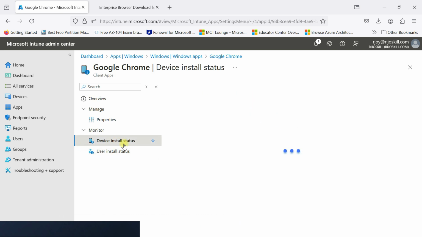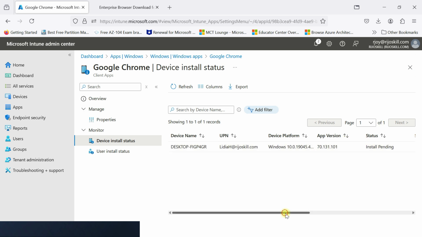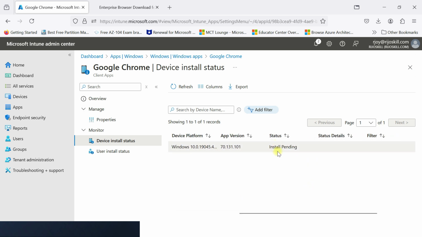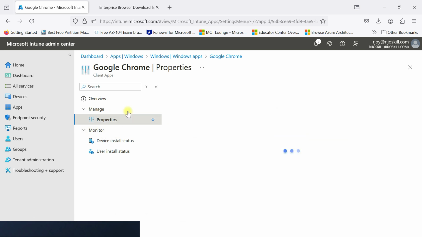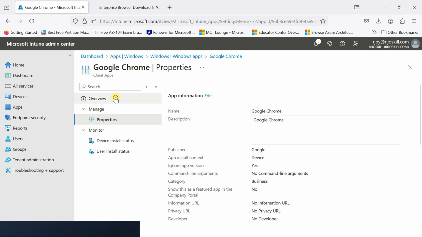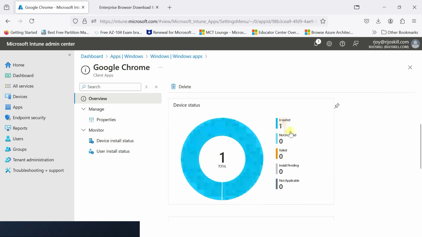So we click the device installation status. Here you can see the installation status is pending. After it completes, the status will change to installed. We are waiting for the installation to complete, so I will pause the video again, and once it finishes, we will come back. Now we refresh again. See, now the status has changed. The status is installed. We go to the overview, and here you can see the status is install completed.